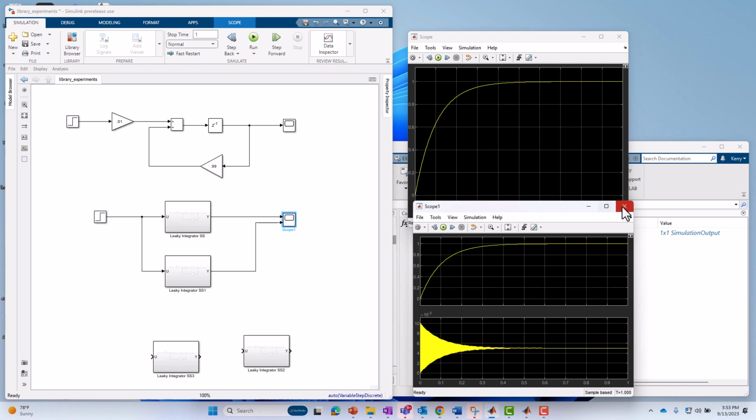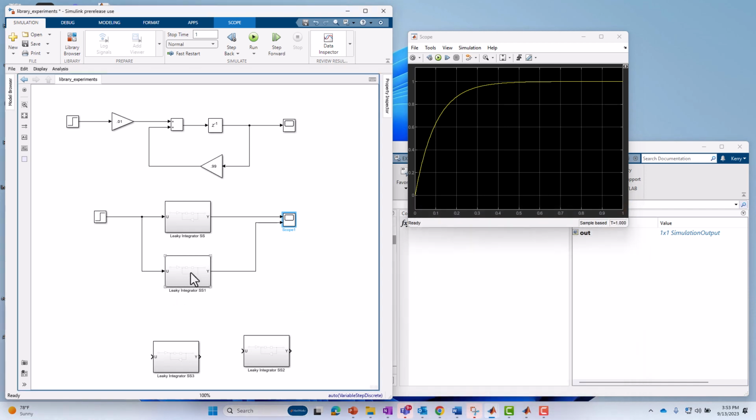So it's easy to get into a situation where someone copies a subsystem, they modify it, and it's not working the same anymore. So libraries help work around that. They keep things nice and standard and unchanging, and they only allow access to certain parameters in the model. Okay, so I'm going to delete those instances of that subsystem.